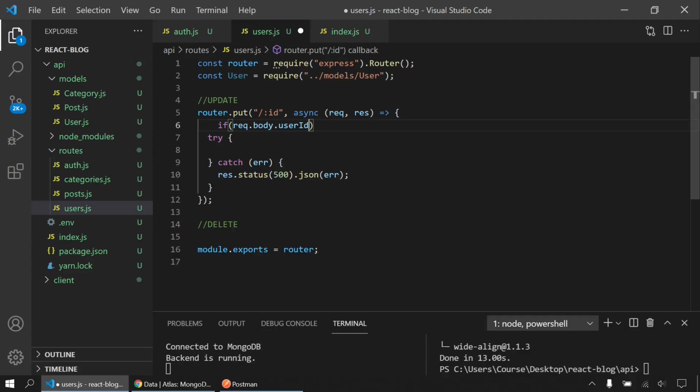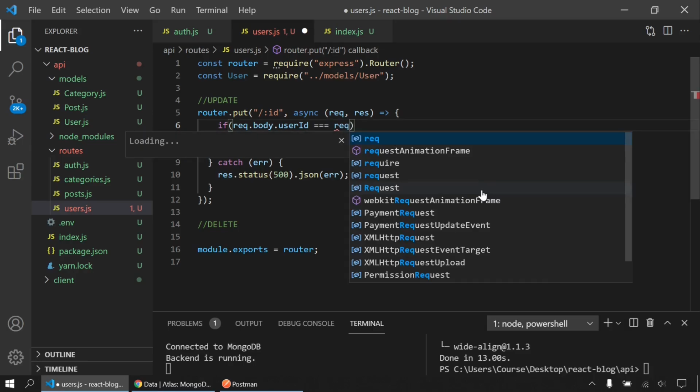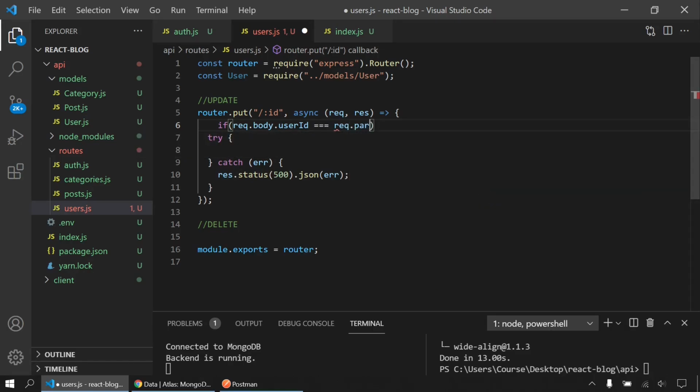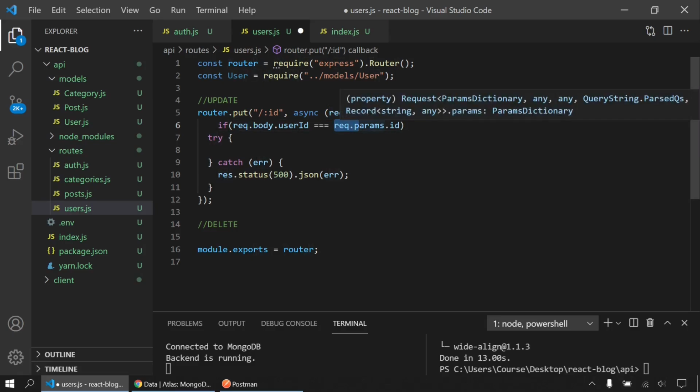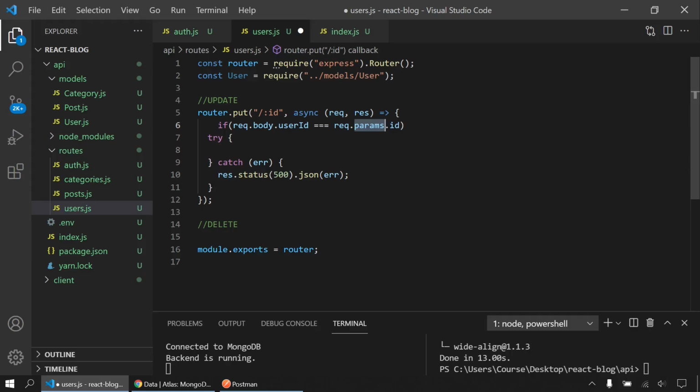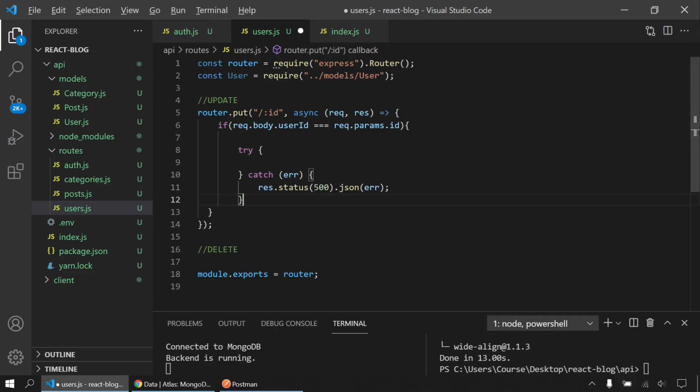By the way, we are not using JWT. I wanna make another video for JSON Web Token, and after this video, our applications will be more secure. But in this case, it's just enough, I think. I will just compare them. If request, and I will say params, because it's our parameter here. Params, and here ID. Don't forget, this is request also, but it's not body. We are not sending it. We are taking it from this URL.